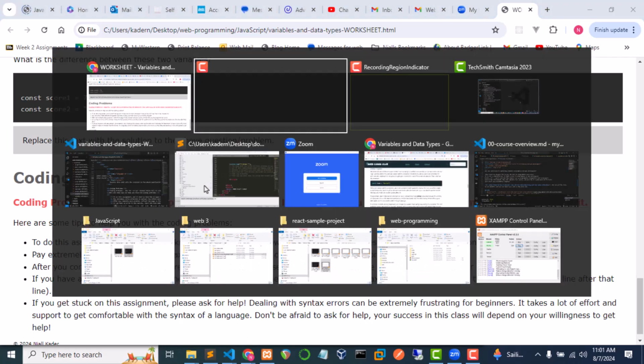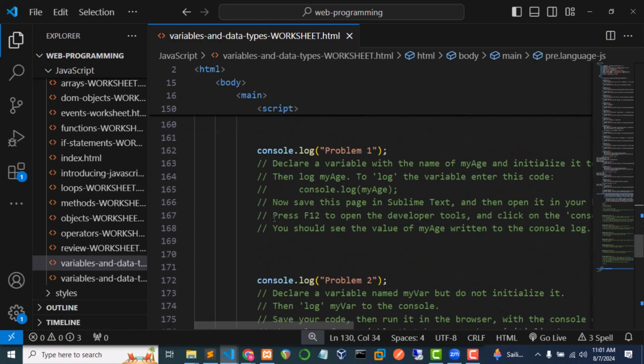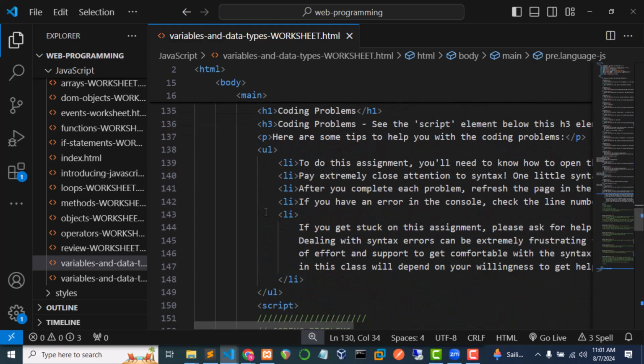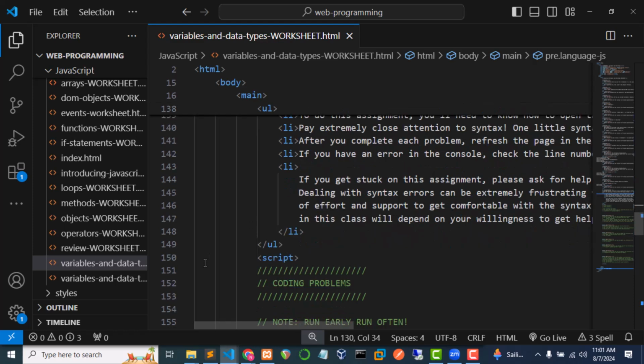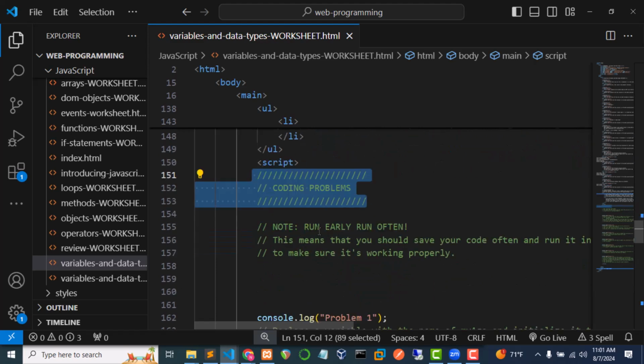So let's go ahead and do that. I'm going to switch back over to VS Code. There it is, and I'm going to scroll all the way down, and here we go. It's about roughly line 151 or so, or 150. You'll see an opening script tag, and then I put a comment here that says coding problems, and then I put a few more comments in here, and we can talk about those in a second.